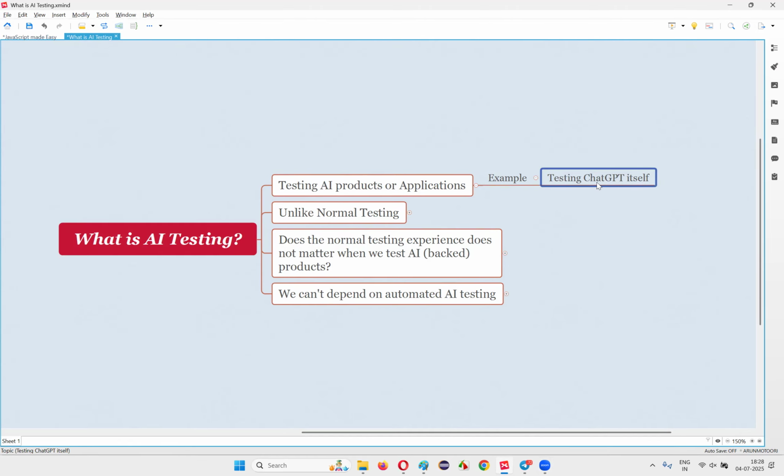For example, if you are testing how ChatGPT is working, is ChatGPT able to generate the content properly or not? If you are testing such kind of aspects, then you are already performing AI testing. Okay. If you are checking whether ChatGPT, for the given prompt, is giving a proper response in a proper way, if you are checking that, testing the working of ChatGPT, which is an AI tool itself, is known as AI testing.